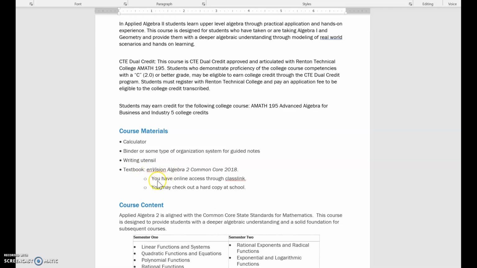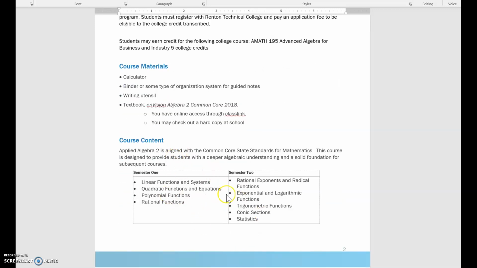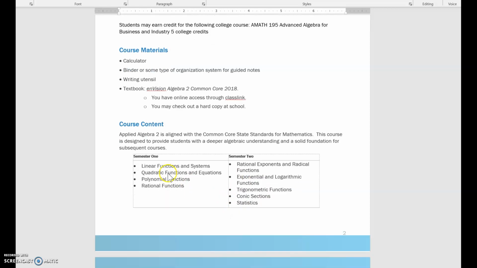And then the textbook, you will have online access. However, there will be a survey to see if you want to check out an actual copy to bring home from the school. But everyone will have online, and your homework will be through the online access. So you don't really need the actual book, but if you are someone that likes to look at that, then that can be arranged too. A little bit of the topics we're going to cover, so you can see that.